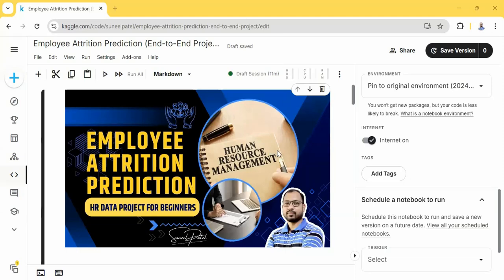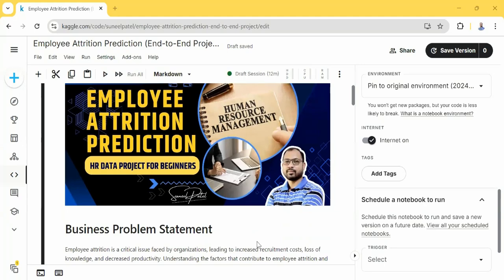This is Sunil Patel and I am a lead data scientist with more than 14 years of experience in the industry as a working professional. And today we are going to do a live project for this employee attrition prediction using HR data. And it's a beginner level project. So I'll walk you through the end-to-end steps. We will do this project step by step to find the prediction using the HR data.